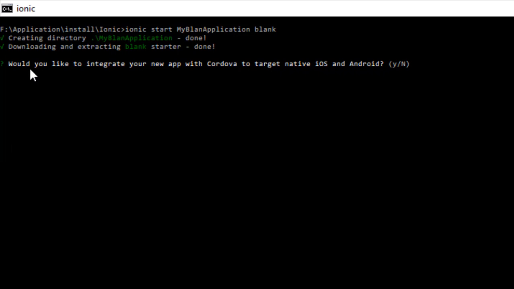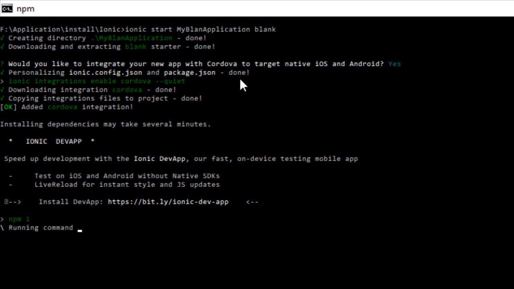Now it's asking me, would you like to integrate your new application with Cordova to target native iOS and Android? Let's just hit yes and hit enter. So this will create your Ionic directory structure in your Ionic folder.